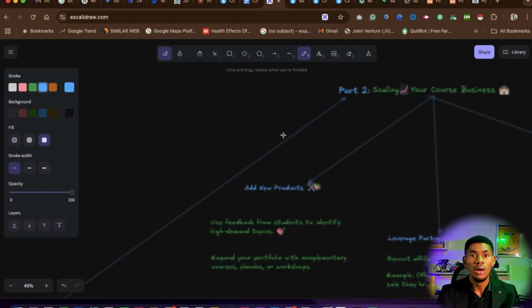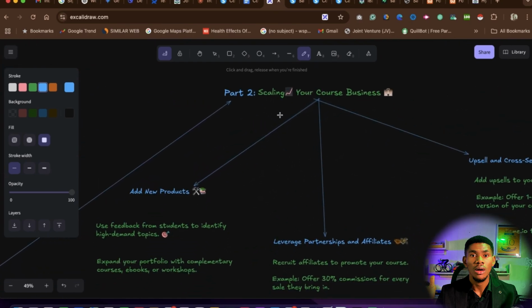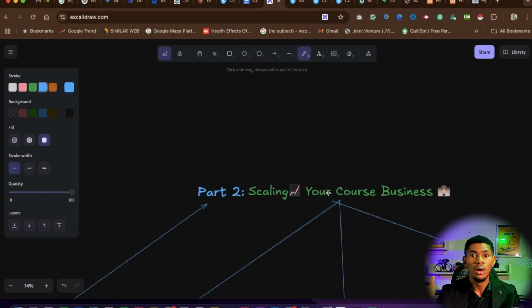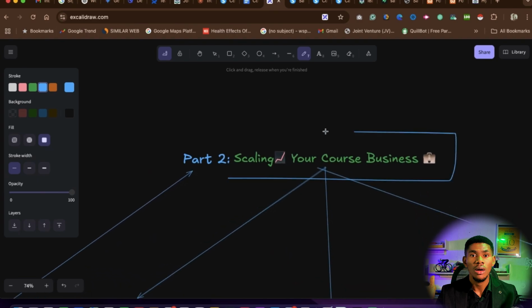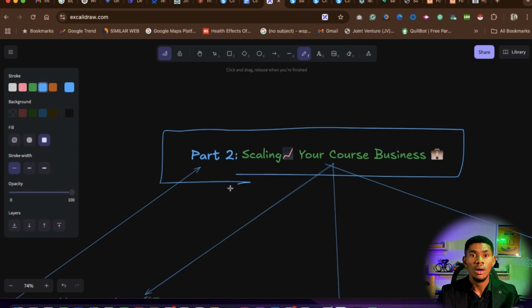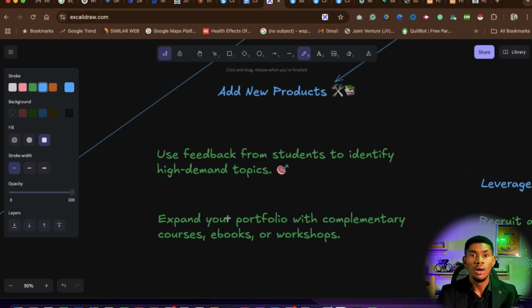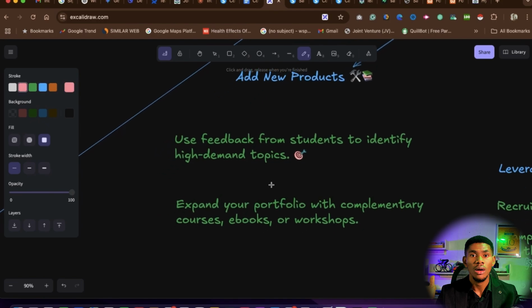Now let's look at part 2 of this whole automation. This part is called scaling your course business. Now, why are we scaling it again? Because we just scaled it, right? See, this thing never ends. You can keep doing this and keep making money. That is the good news when it comes to digital products.